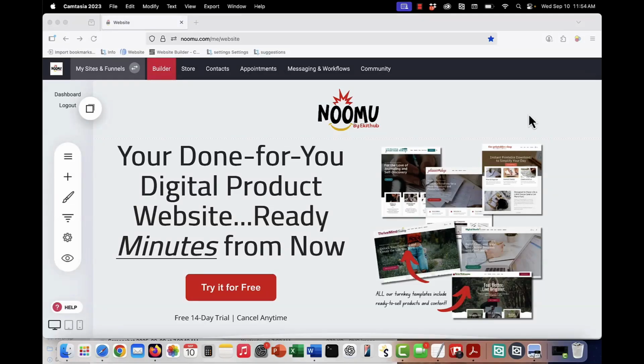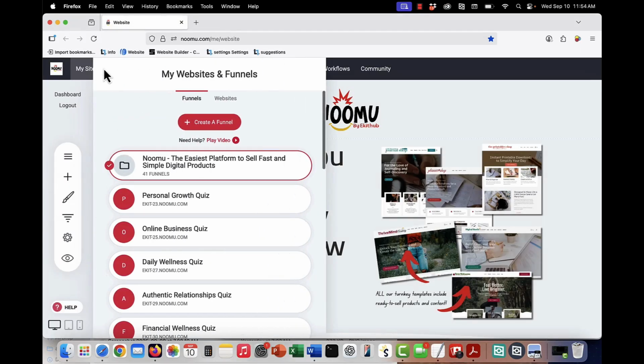Right, let's show you how to add the 7-day challenge sign up funnel for a paid challenge. So, when you're logged into your builder, and if you're not using Noomu yet, you can just take us for a 14-day free trial, and then you'll be able to do this.